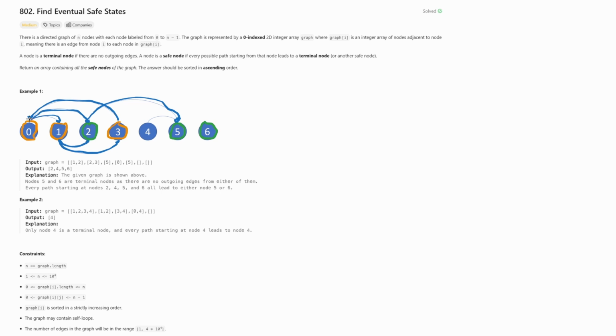So since this is in a loop and we're back to a node that we already visited, we know that 3 is definitely not a safe node because it points to a node that is already visited. So we're going to take that out, and we're going to delineate node 3 as not being a safe node. So this is not a safe node, so it's going to be in red. So we know that 3 is not going to be in our results.